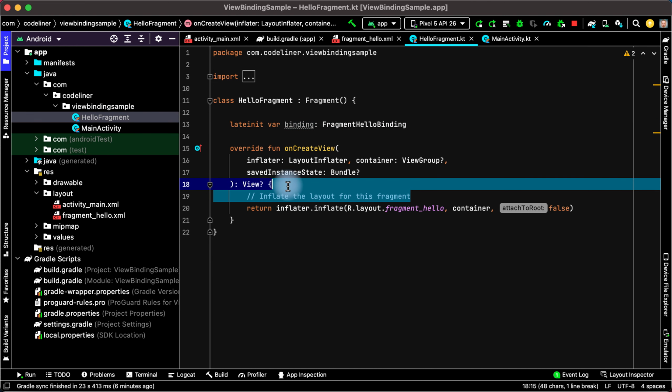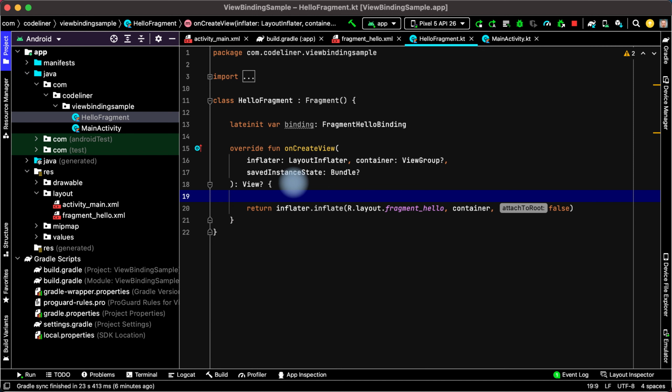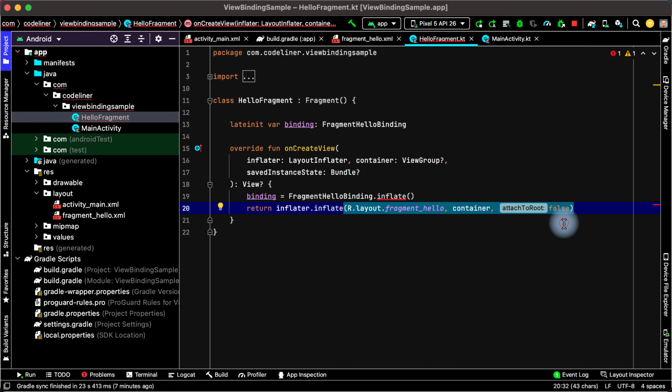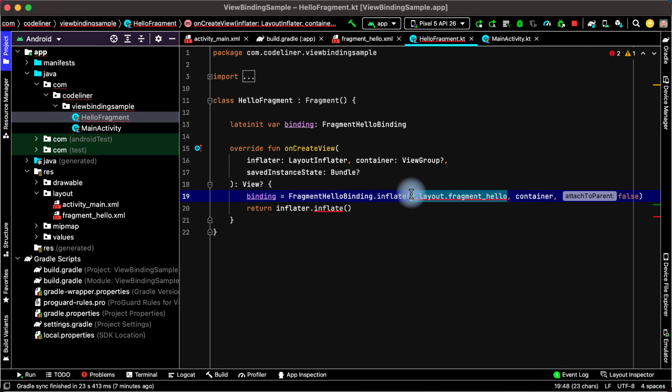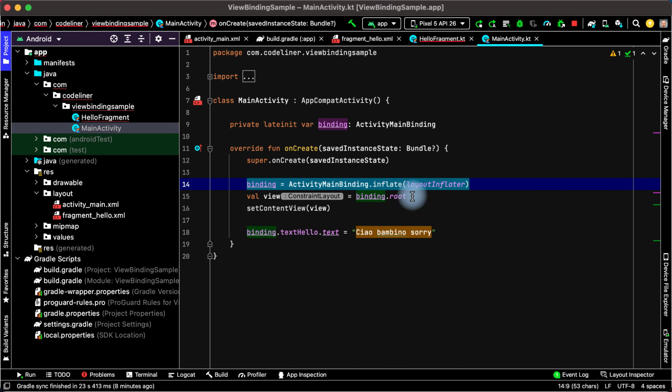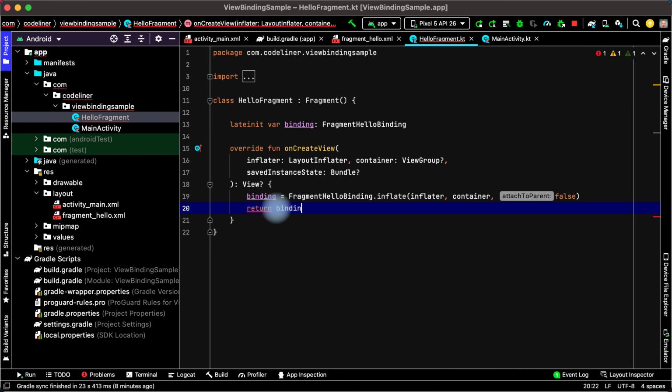For this, clear this line and type binding is our FragmentHelloBinding.inflate. Then for inflate, we can copy this text and instead of our layout write inflater. That's okay. And we need to return the view. Let's make it as in MainActivity. View is binding.root. Return binding.root, and we can use our ViewBinding.